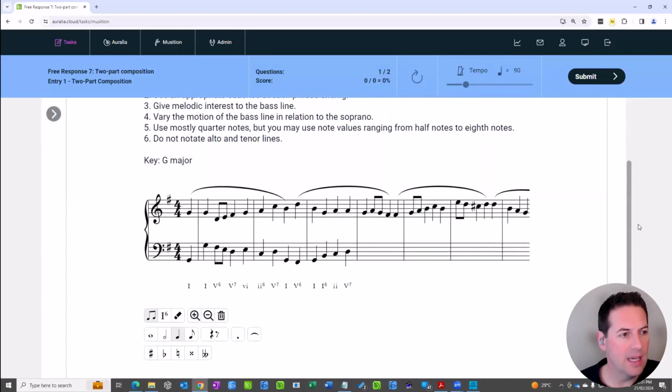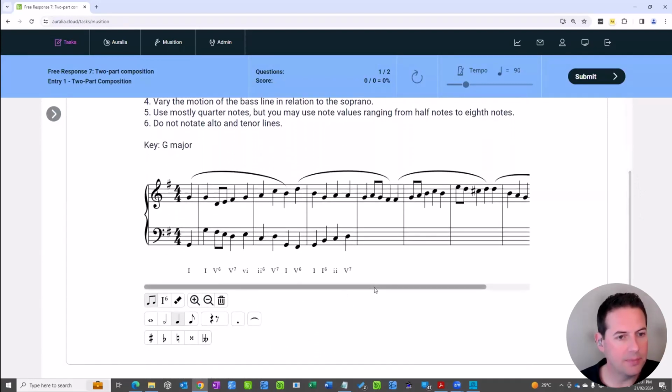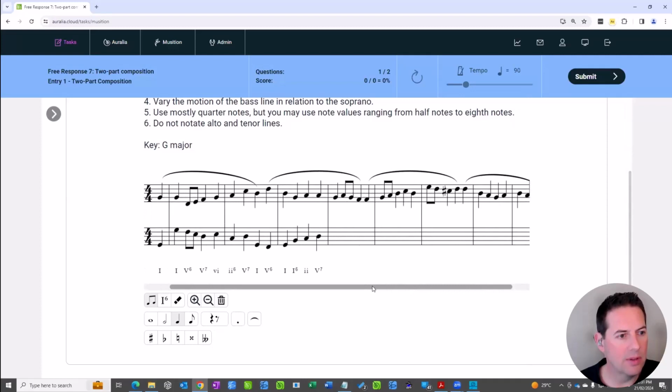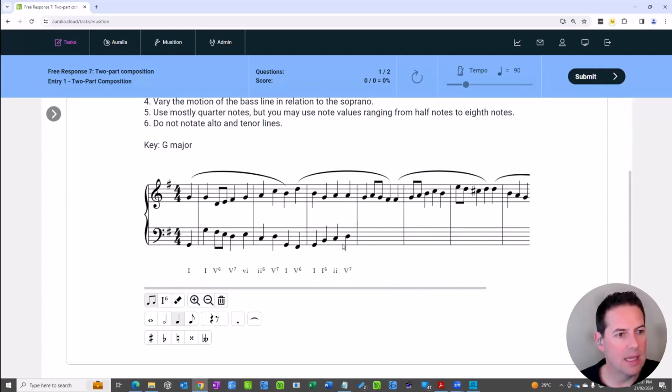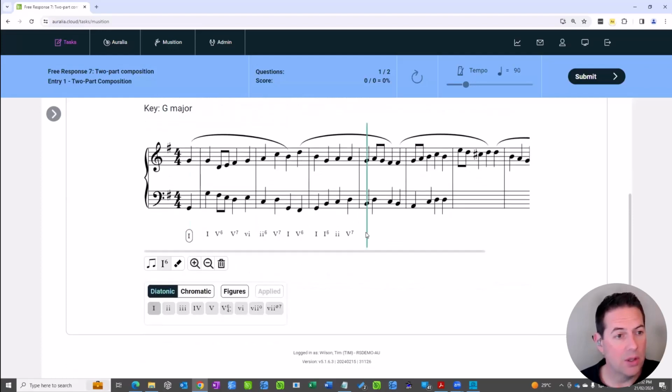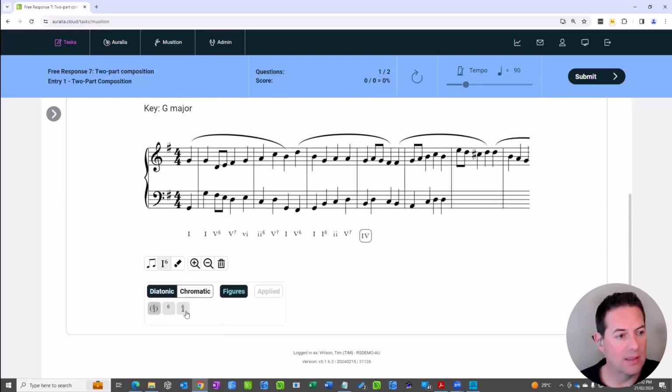So you can see here, we're told the key is G major, and we're given the phrases, and we're given Roman numerals and a bass part up until the end of bar 3 there. As per the exam, the student can then come in, enter their parts, and then enter their bass part, and then switch to the Roman numerals here to enter whatever needs to be entered here.